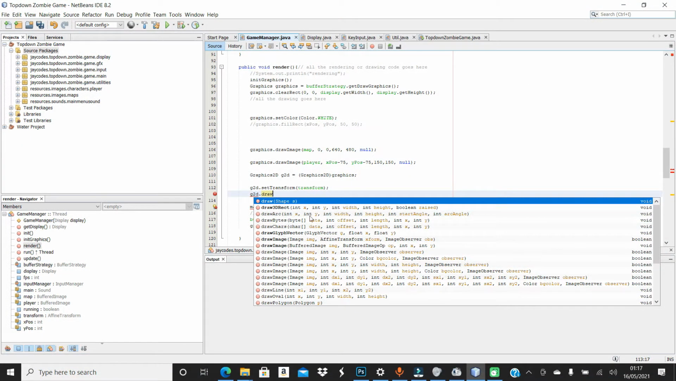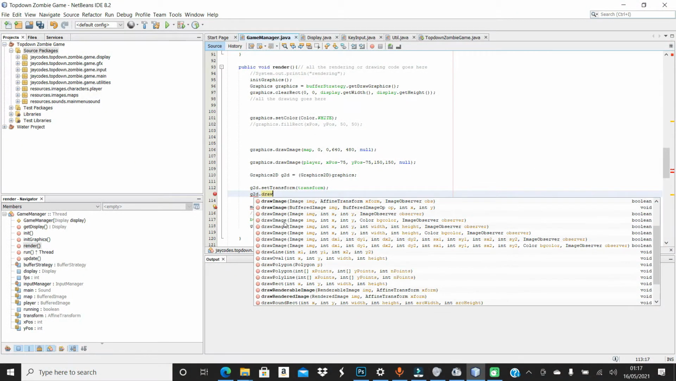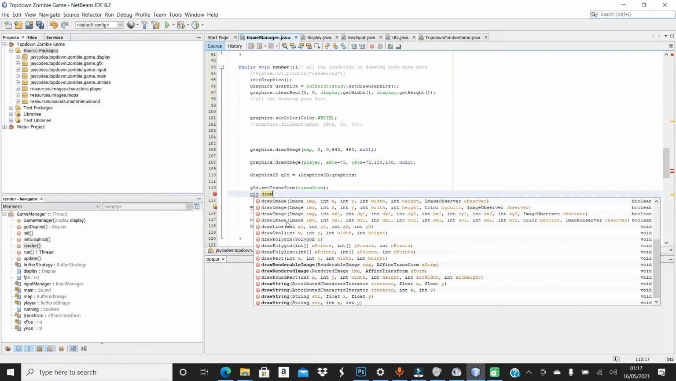I can draw a shape with Graphics2D. As you can see, it's much more advanced. I can draw any shape I want. I cannot do that with Graphics. I can draw characters. I can draw bytes. Why would I draw bytes? I like to eat my bytes. I can draw polygons. I can draw renderable images, whatever those are.